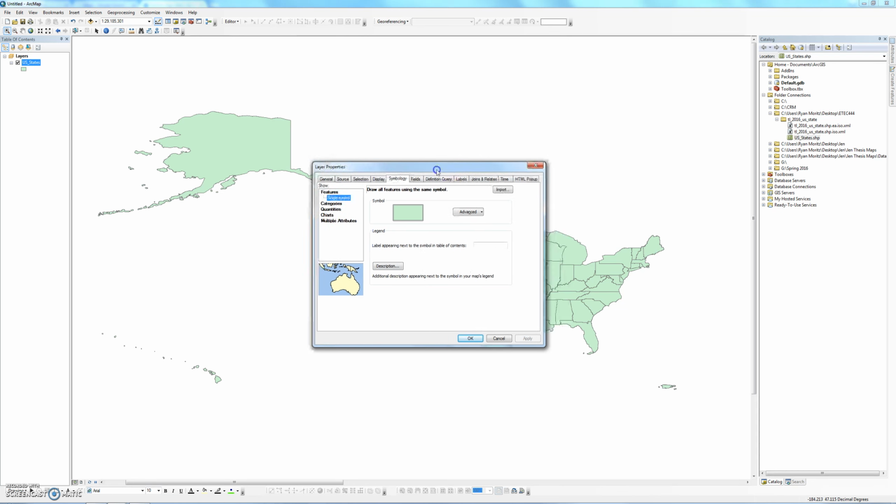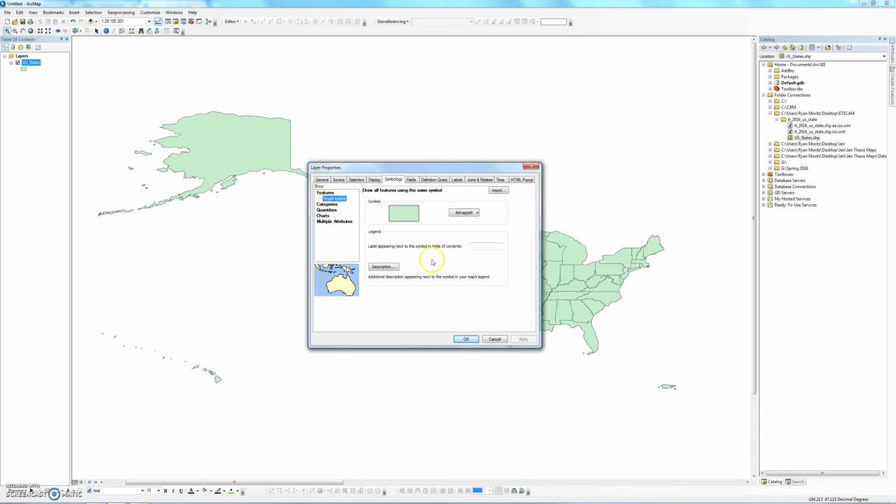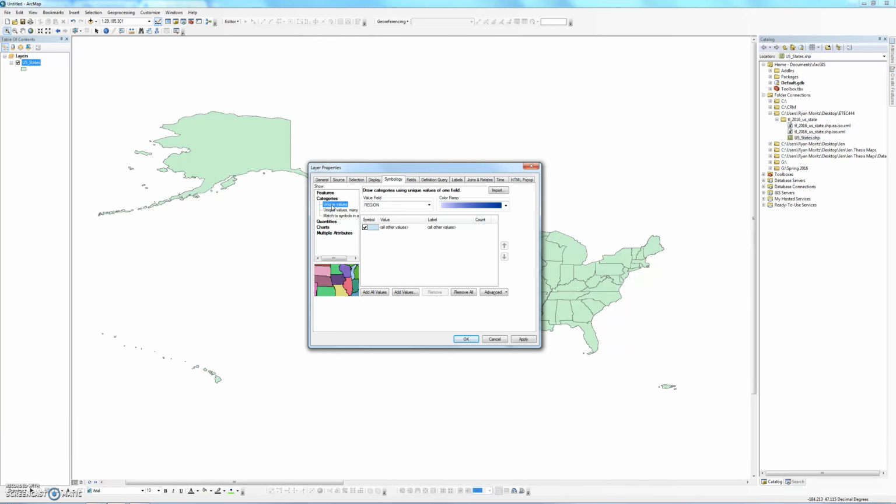So go ahead up to US States, right-click, and click on Properties. Under the Properties, you have all these different tabs. I want you to click on Symbology if you're not already there. On the left-hand side, I want you to click on Categories. And this is what's going to allow us to change the colors of each individual state. In the drop-down menu of Value field, select Statehood and select Add All Values. And so what you just did was you added all the years of statehood to the symbology.